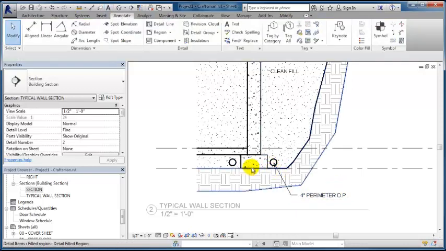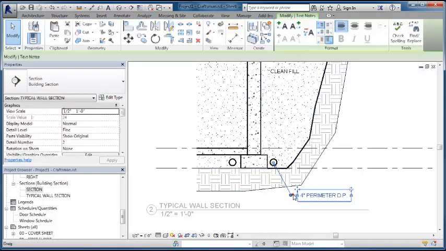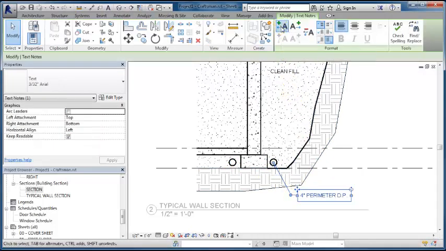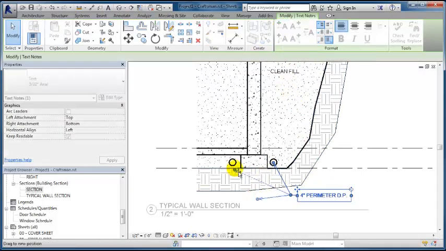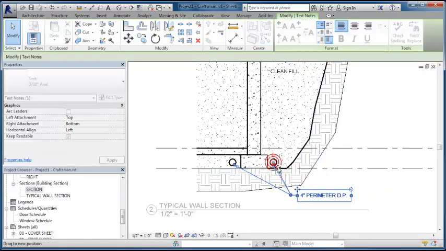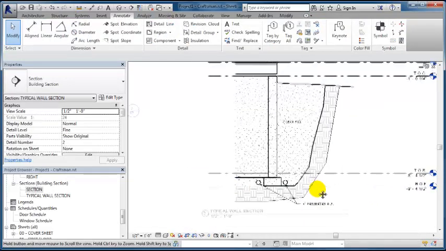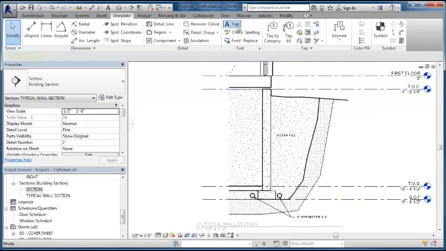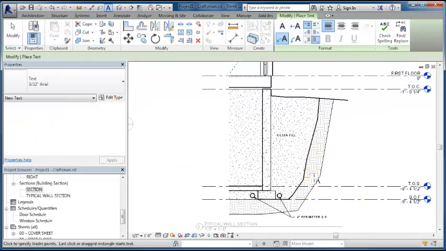And I want to add a second leader that also points to this one, so I can select that and just hit the plus sign up here to add a second arrow, and then you can have the arrow pointing to that second drain pipe. You can just grab the nodes at the ends of the arrows to adjust where they hit. So this I will call out here.